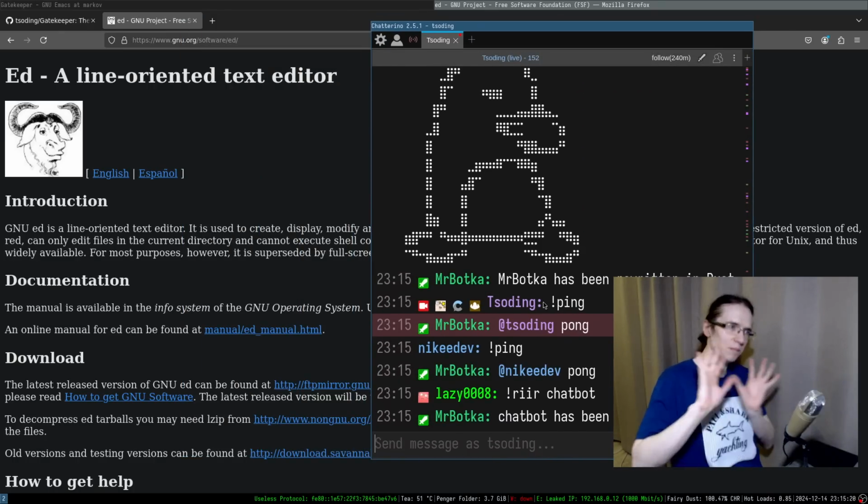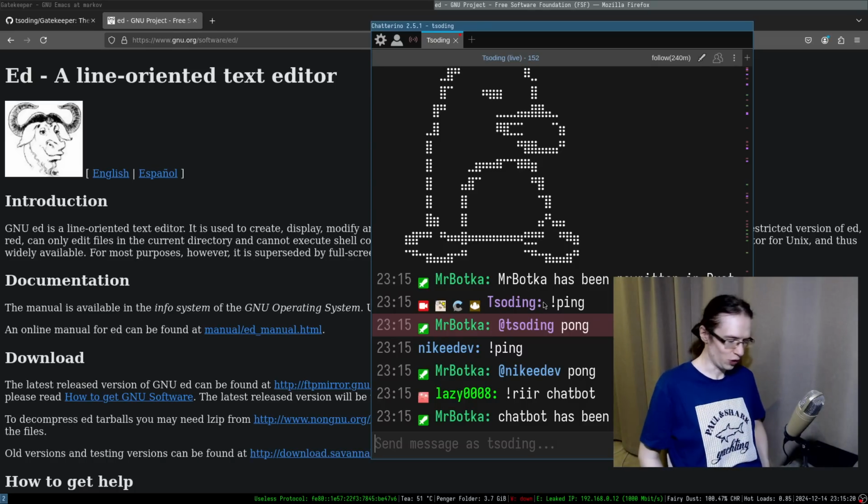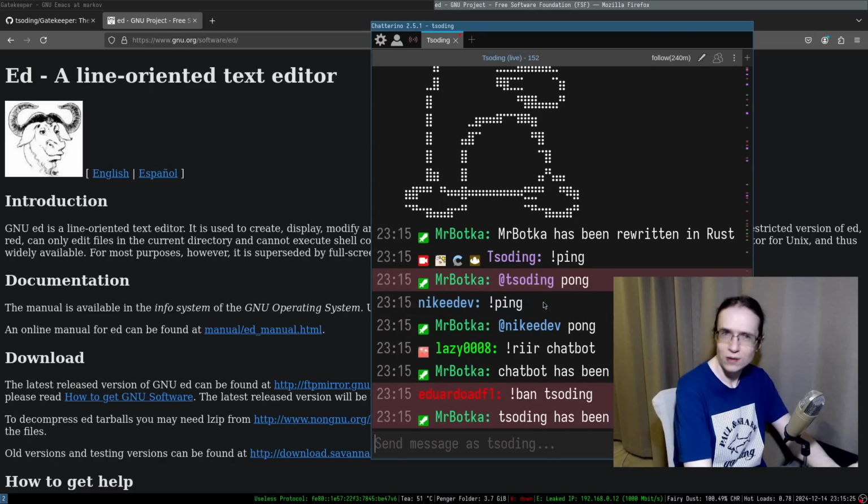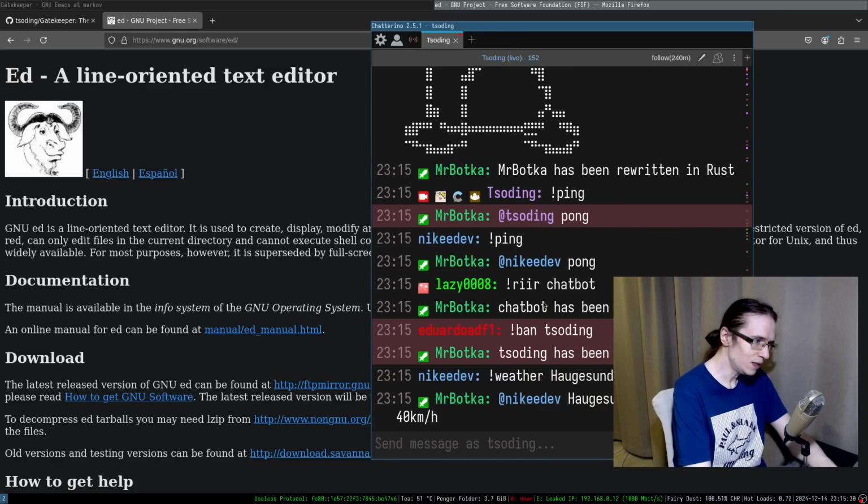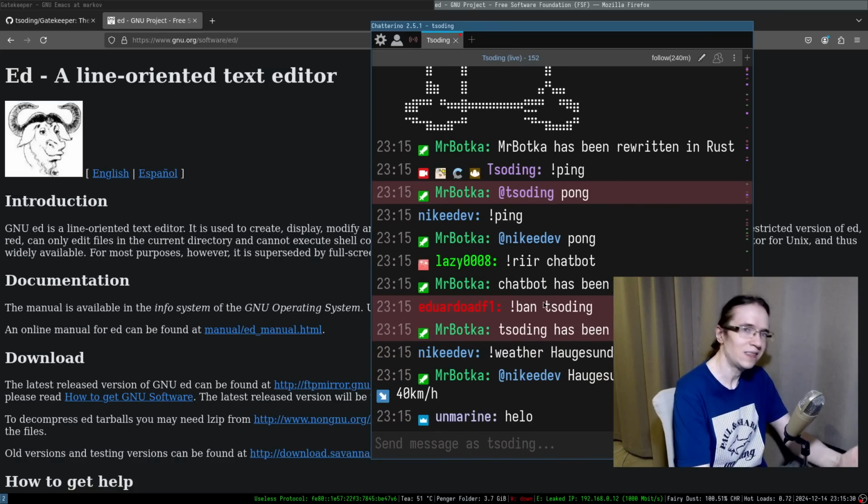I kind of abandoned development of this chatbot for quite some time because I was busy with different things. And today I've got an interesting idea. What if I integrate a text editor into the chatbot?